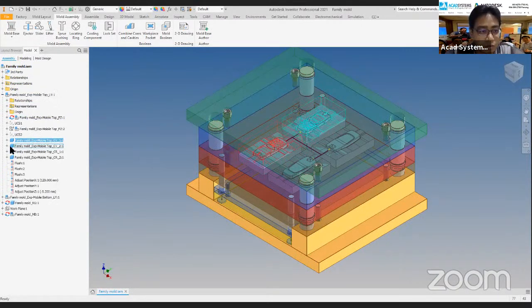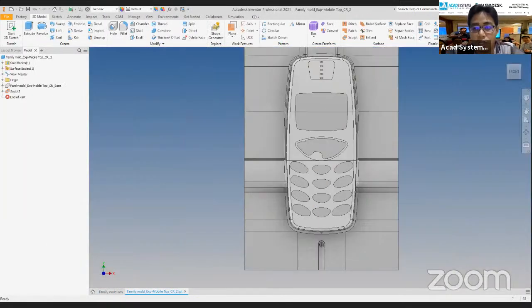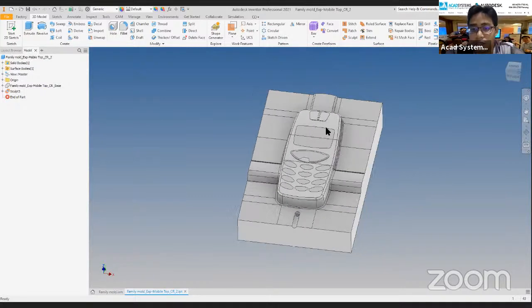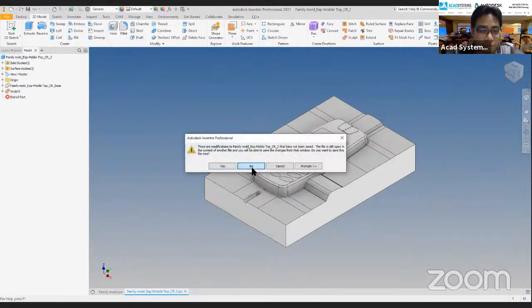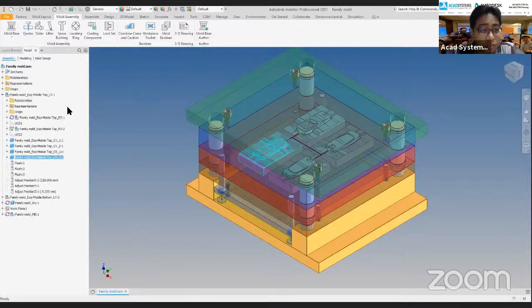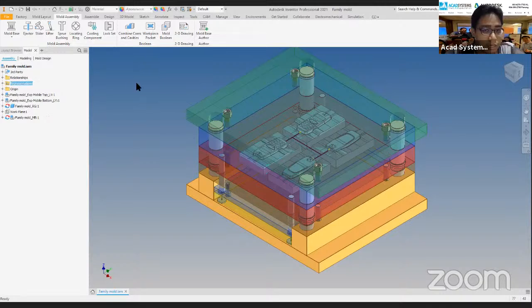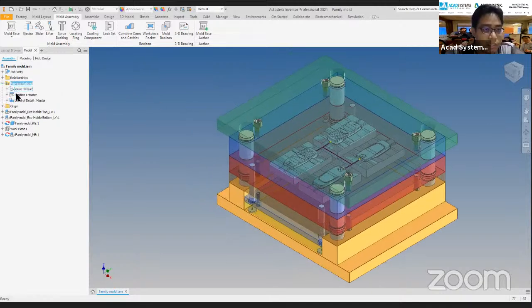So let's say you want to look at the core one, right? So you can right click and open this one, and it will open the individual part file. So let's say you want to make some edits or you want to send this part file to your manufacturer, right? So you can find it over here. Right. So this one also created its very own representation.